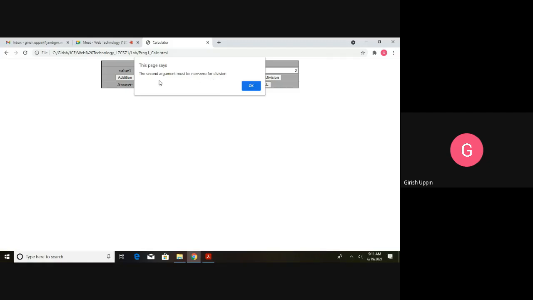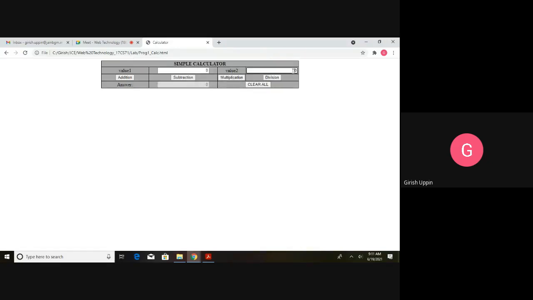It is saying that the value 2, that is the second argument, should be non-zero. You cannot have a 0. Let us say I choose it as 10, then I say division, then it will do 0 by 10 is 0. That is perfectly all right.